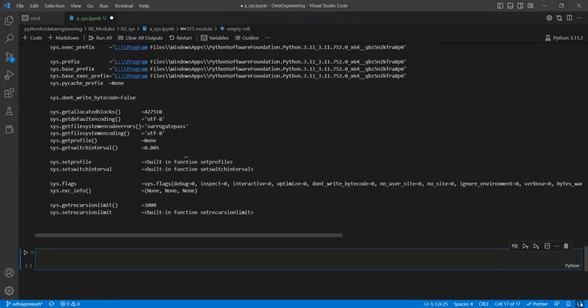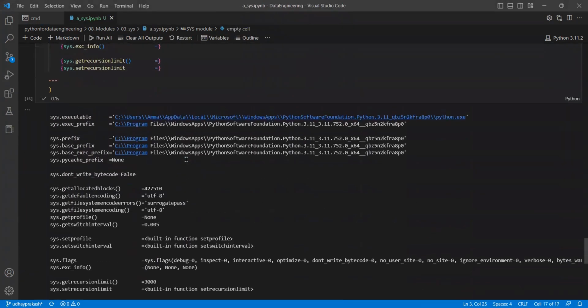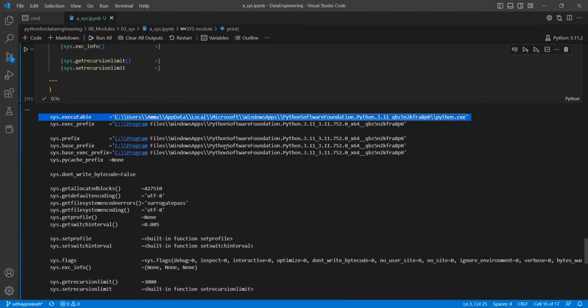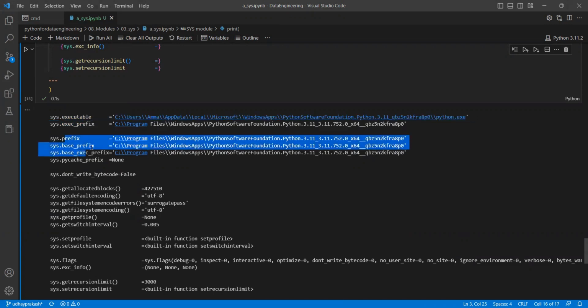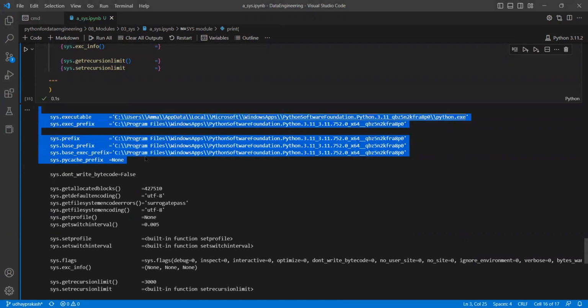So executable. If you remember, anytime your system is created, you have something called executable and its version. In my system, Python was installed in this location, and its prefix means where it is located. Similarly, there are two types of executable and prefixes: prefix, base prefix, and executable. In this case, you can see all were the same. But next, when you are creating a virtual environment, I will tell that there are two types of things.